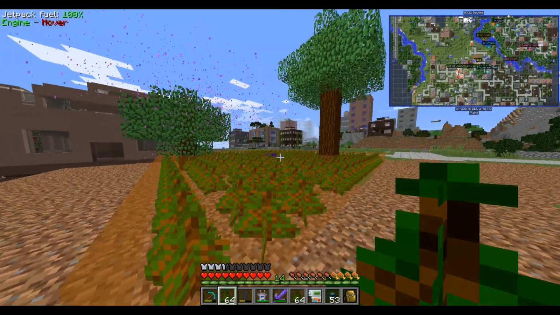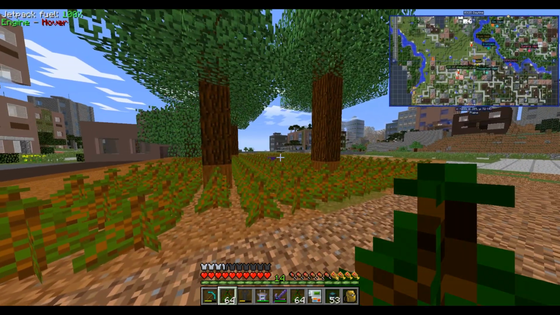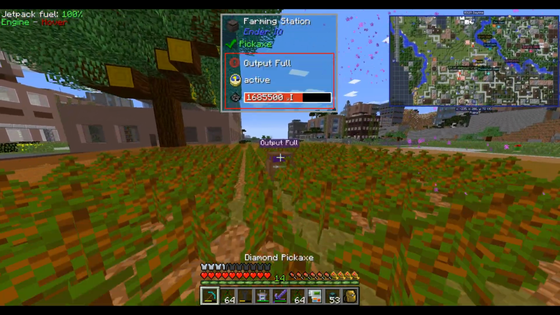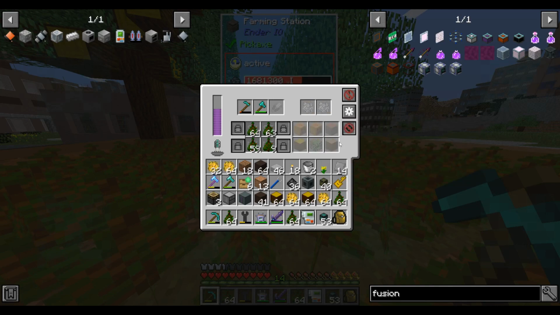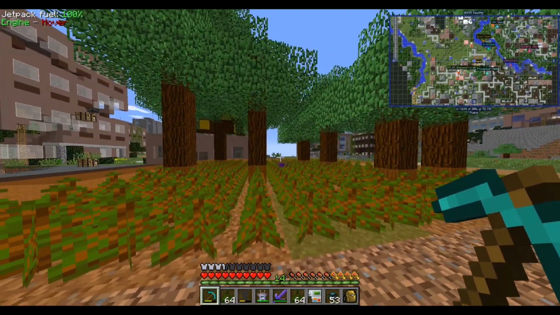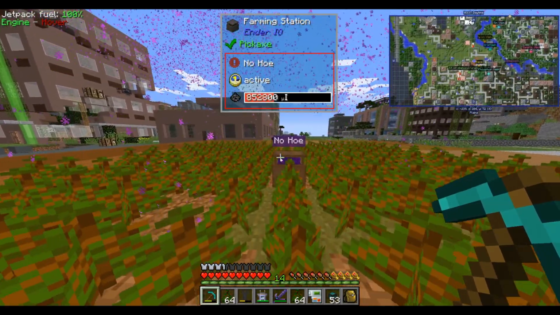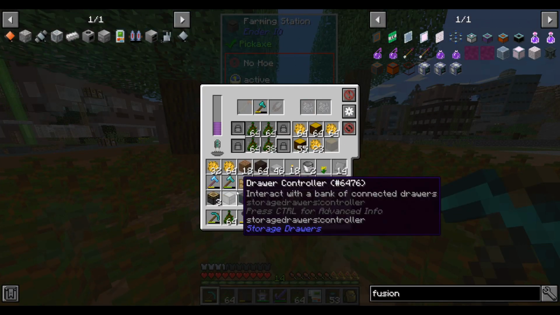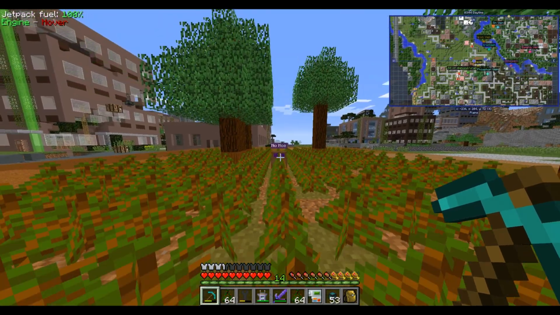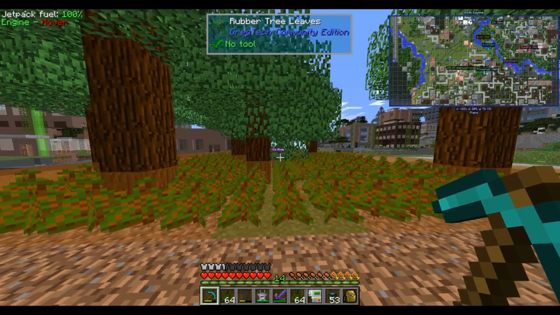Alright, we have our tree farm set up, and look at how quick these trees grow. I mean, they're just popping up and getting chopped down, and I guess when it fills up, it stops. Next thing we have to do is automate the extraction of the items from it and also automate the filling of it with a hoe and an axe. Actually, I had a diamond hoe in there at the very start and it's already gone in 30 seconds.